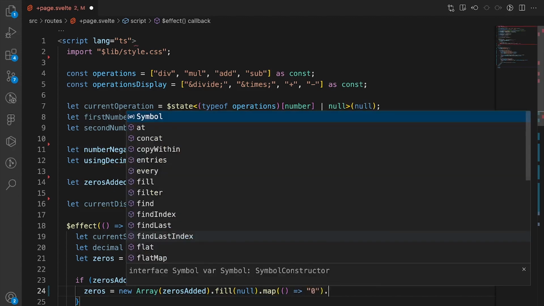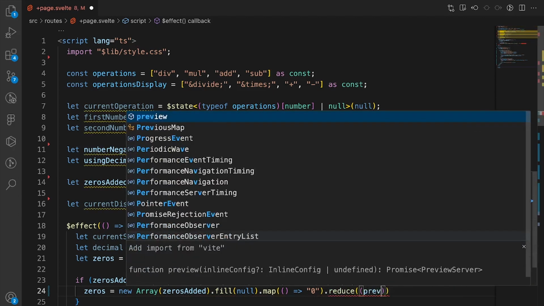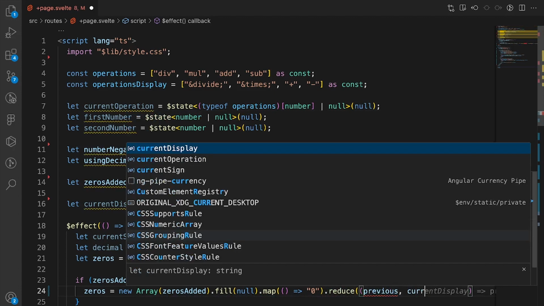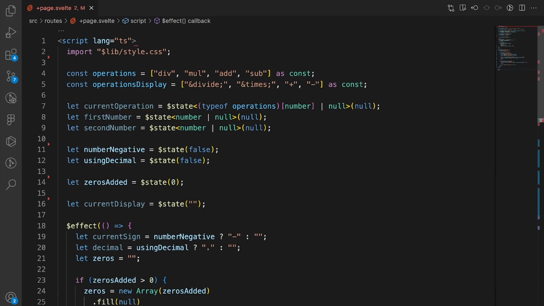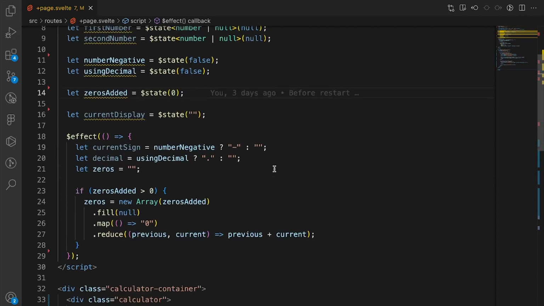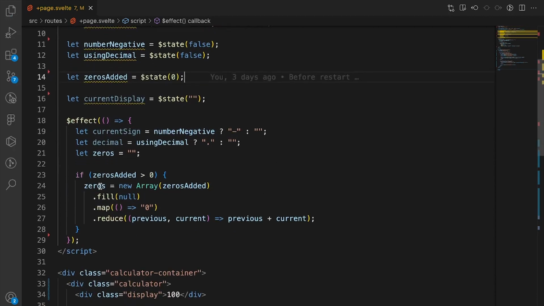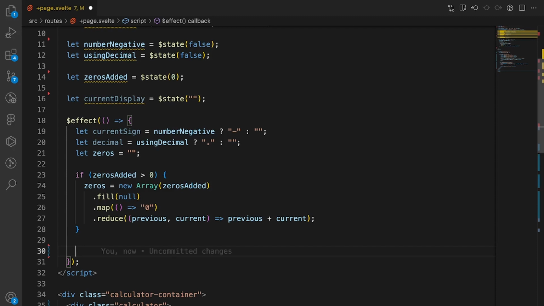Now we say if zeros are added, then we add the amount of zeros that there will be. A new array of zeros added, the length of zeros added. We say fill is null, and we map it to just a bunch of zeros. And we say dot reduce previous, and then current, and we say previous plus current.